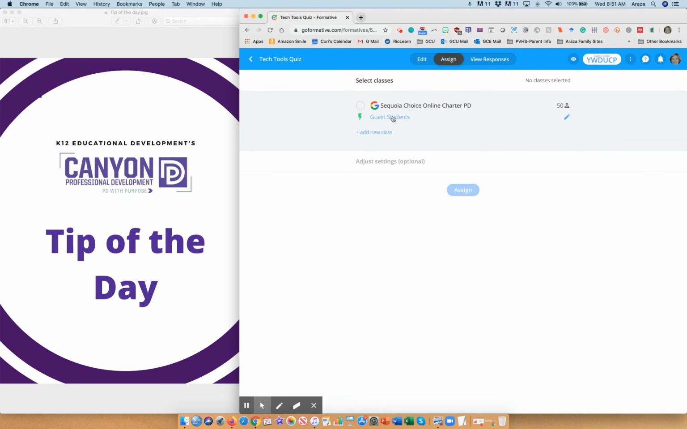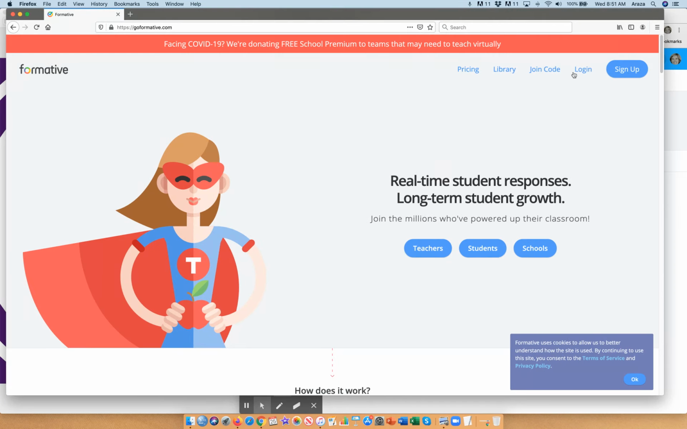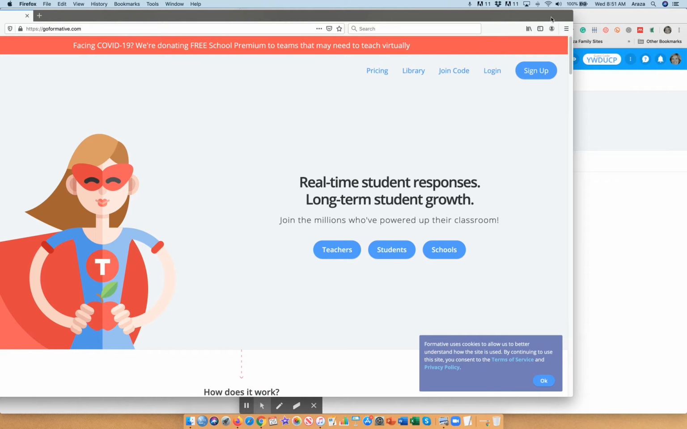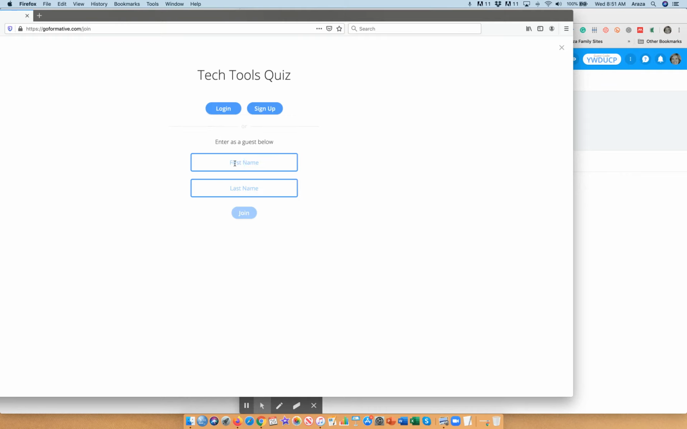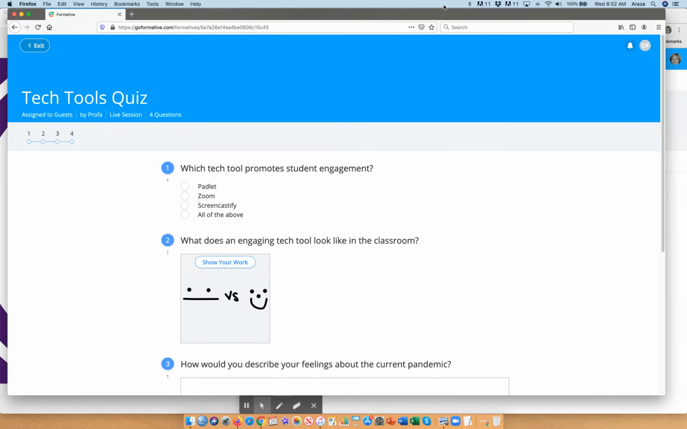I have a class here, but I'm going to assign it to my guest students. If I click on my guest students, that'll activate that, and it'll give me a code here. So let's act as if I'm a student. I'm going to pull up another browser here, move this over so I can enter the code by clicking join code. And here it is, YWDUCP. I can put in my name. Let's say I'm Canyon PD. I join, and then voila, I am going to see the assessment just as it is.